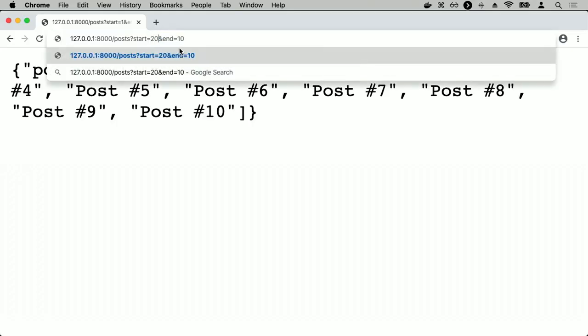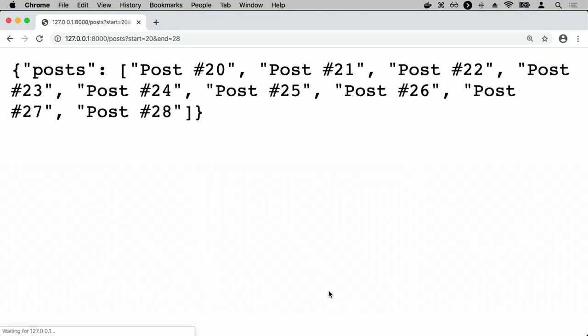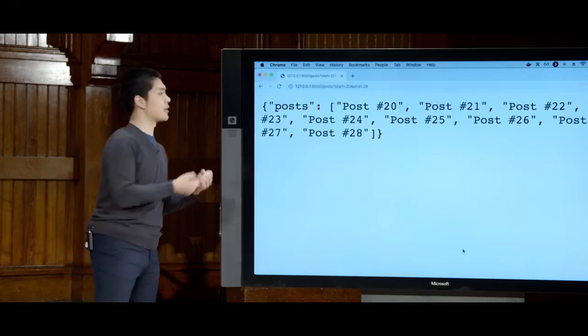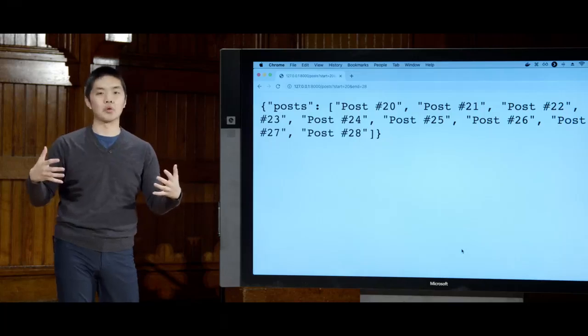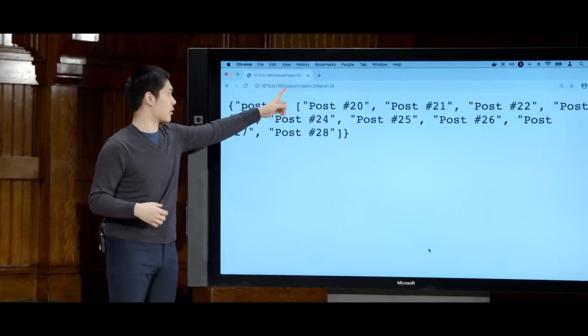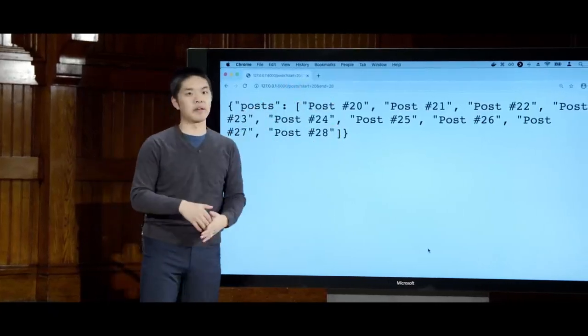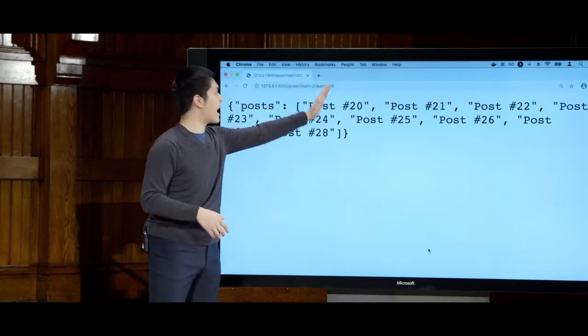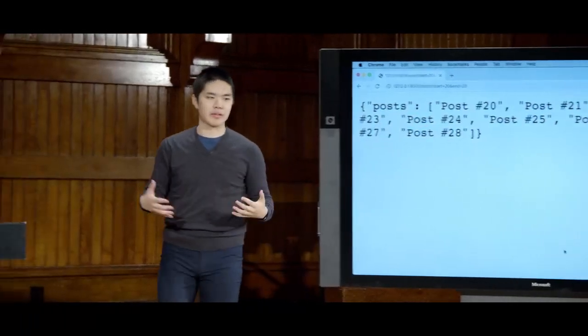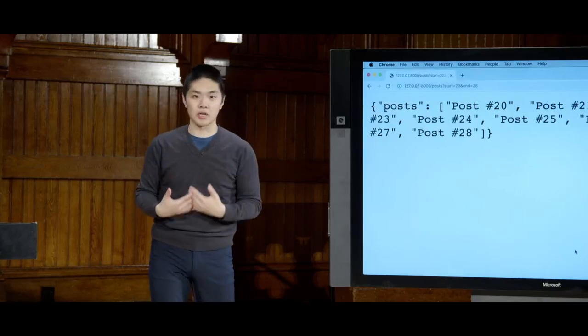If I had said something like start at 20 and go to 28, then it's going to give me post number 20 through post number 28. I can specify the range of posts that I want. So this now is an API that I have implemented effectively that allows someone to get access to a variety of different posts by hitting this particular URL, this endpoint, so to speak, and passing in parameters, passing in what post they want to start with and what post they want to end with. And then they get all of this data back presented to them in JSON format that can then be used.